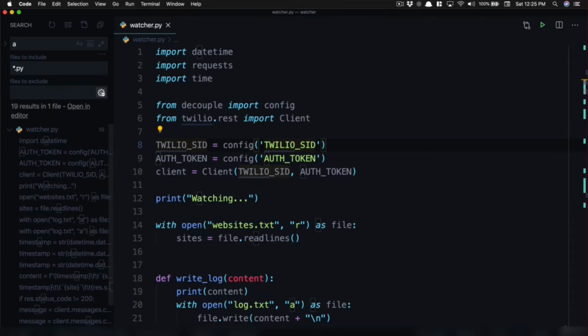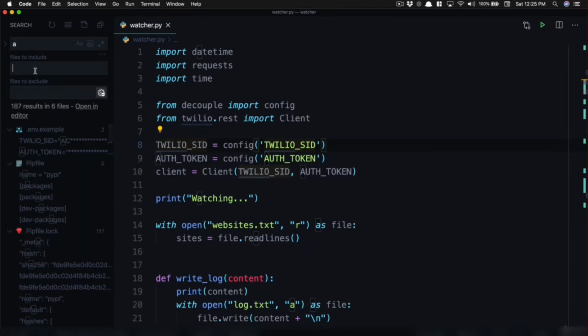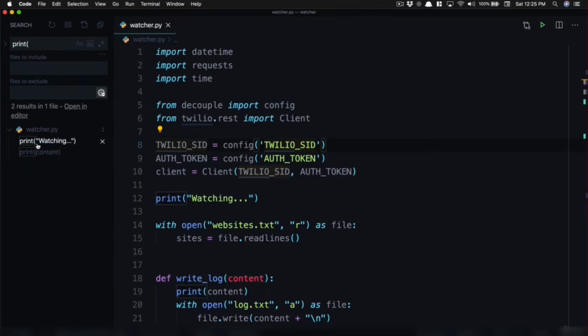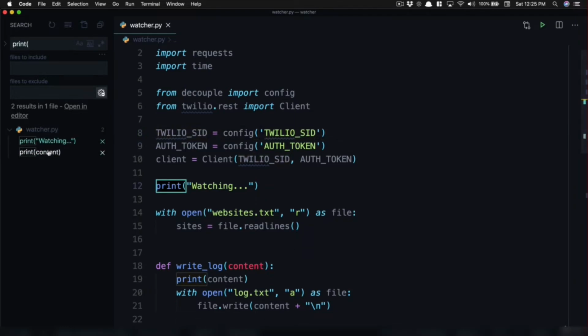It also supports regex, which I tend to not use too often, just because you don't really need it. So if I'm looking for all instances of the word print, I can see that print shows up in my project through all files twice. Watching and content. That's where it is.